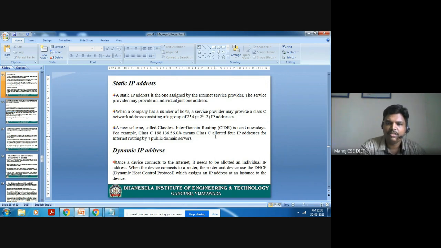When a device connects to a router, the router and the device use DHCP, that is, dynamic host control protocol. Hope all of you are using routers at your home for Wi-Fi connectivity. Hope all of you have broadband service or Wi-Fi at your home. There you can observe DHCP in your system for configuring your routers. It assigns some particular IP address at an instance to a particular device.